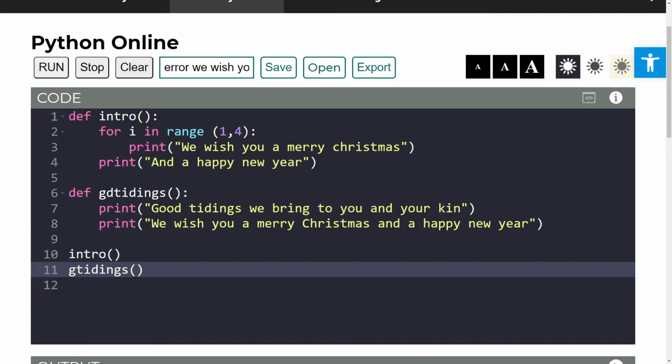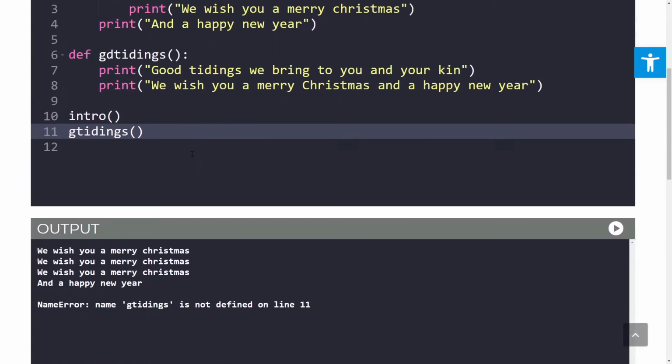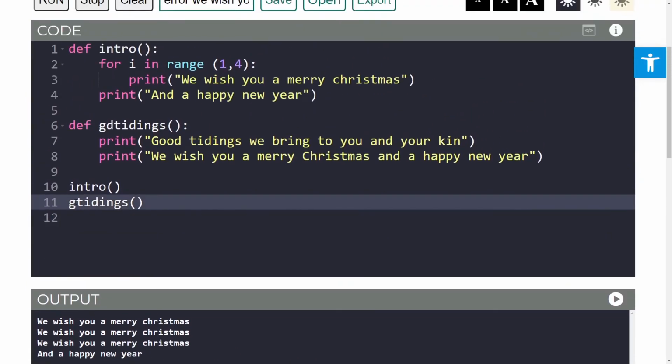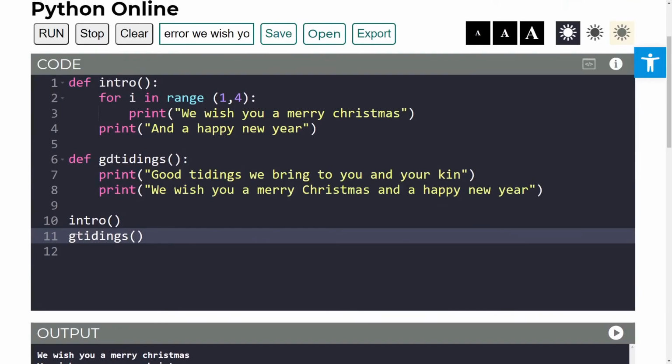So let's click on the run button there. So what we get actually is a name error. Name g tidings is not defined on line 11. It's pointing us to line 11, and you've spotted it, that actually we've got g tidings instead of good tidings. The actual error is a spelling mistake within this subroutine name here. So g tidings instead of good tidings. So let's just edit that now.